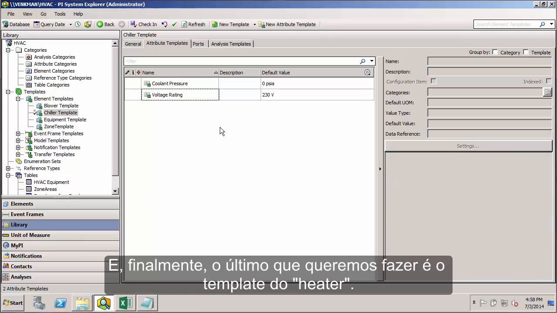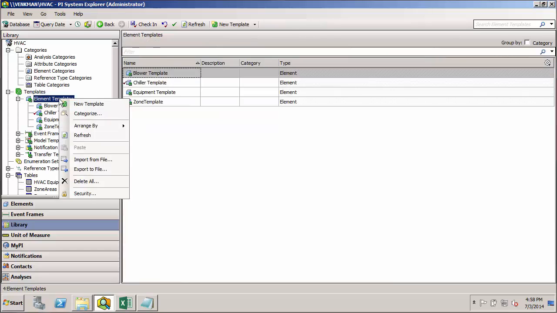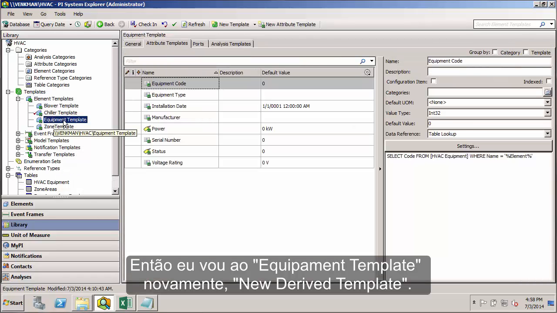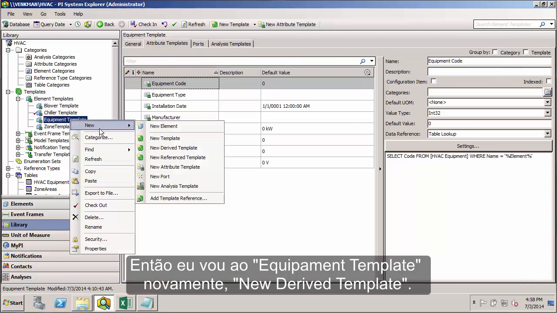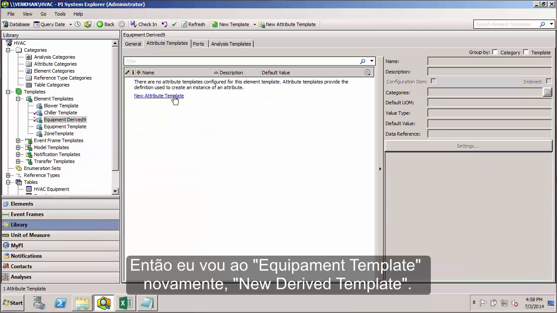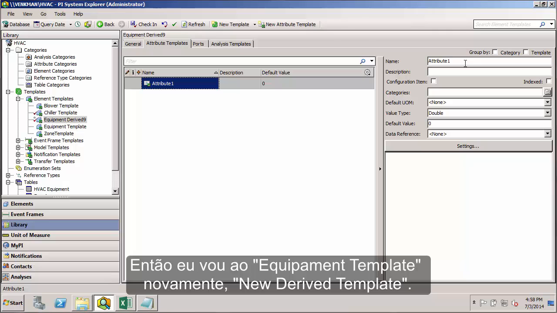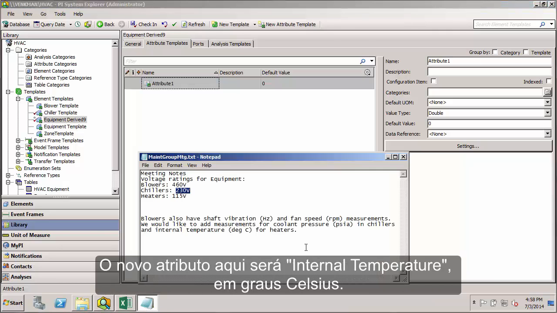And finally, the last one we want to make is our heater template. So I'll go to the equipment template again, go to new, derived template. Let's see, the new attribute for this is going to be internal temperature in degrees C.